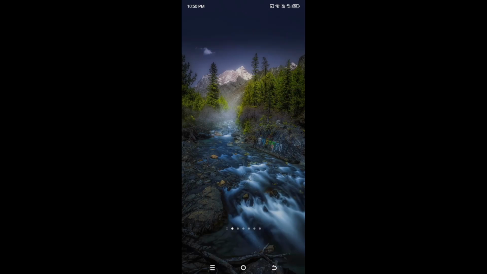Hi, in today's video, I'll show you how to enable Clipboard History on your Android phone. Clipboard History lets you save multiple copied items, making it easy to paste text, links, and other content without copying them again. Let's get started.